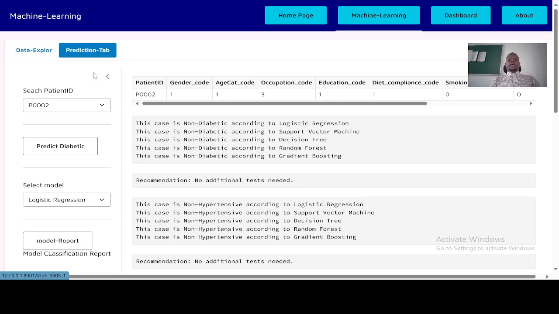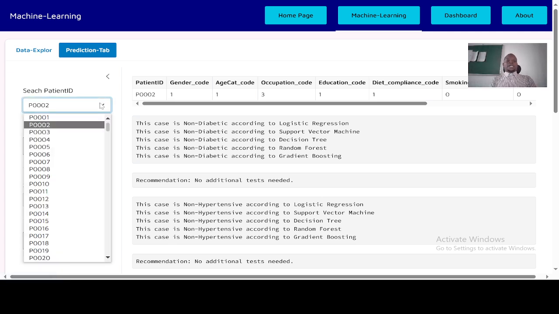Like I said here, a physician who has a ton of patients in a day used to see up to 100 or 70 patients in a day. So if he has access to this particular machine learning application, it will make his work smoother and less stressful. This is where a physician will search a unique identifier of a patient to be predicted on, using various machine learning models.